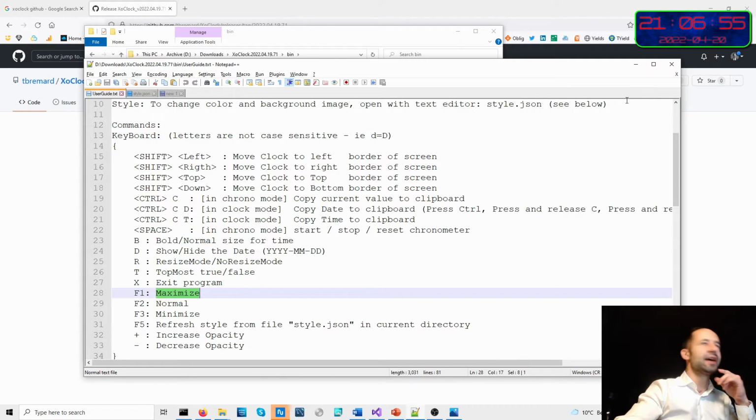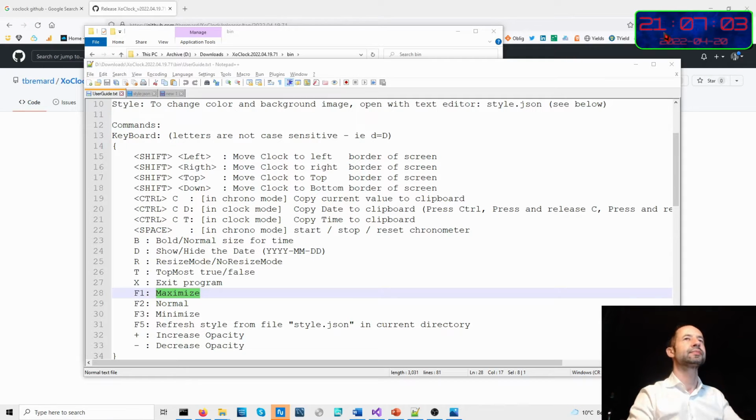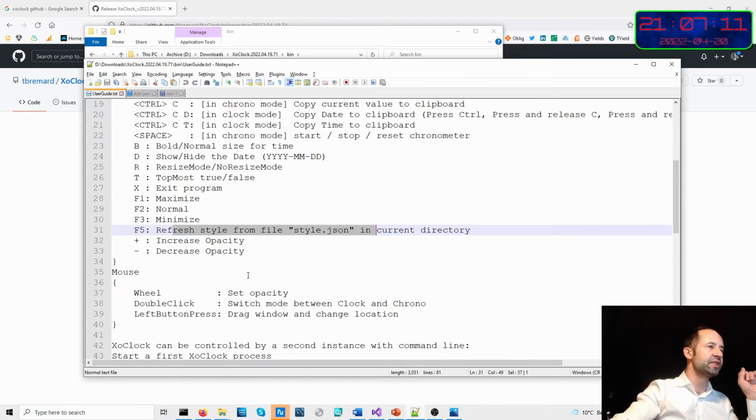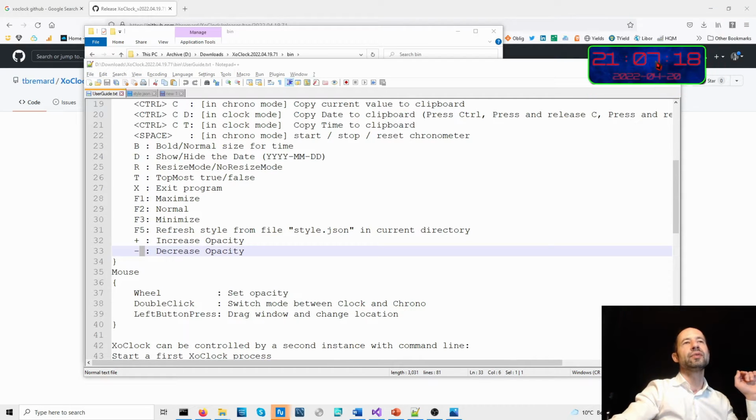F1 maximize. So if I press F1 here, I have the clock in full screen. F2 normal, F3 minimize, F5 refresh the style loaded from style.json. Plus on the keyboard increases the opacity, minus decreases the opacity. So if I press minus on the keyboard, I decrease, plus increase.